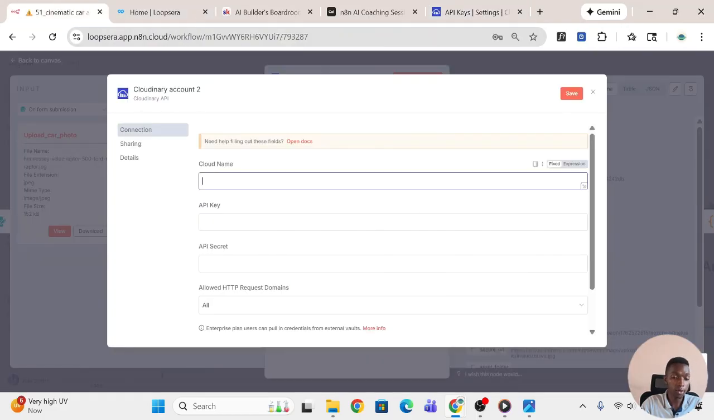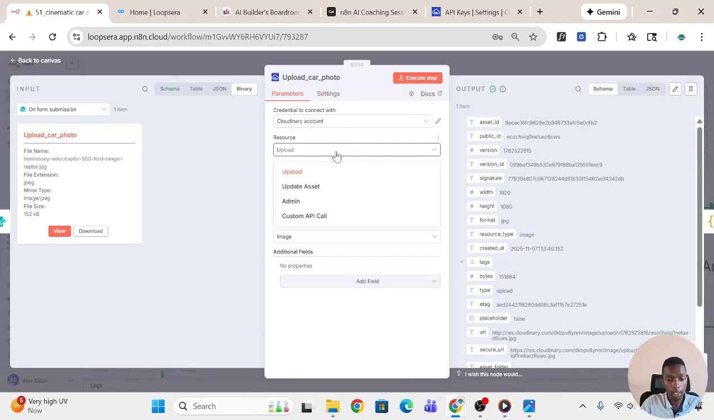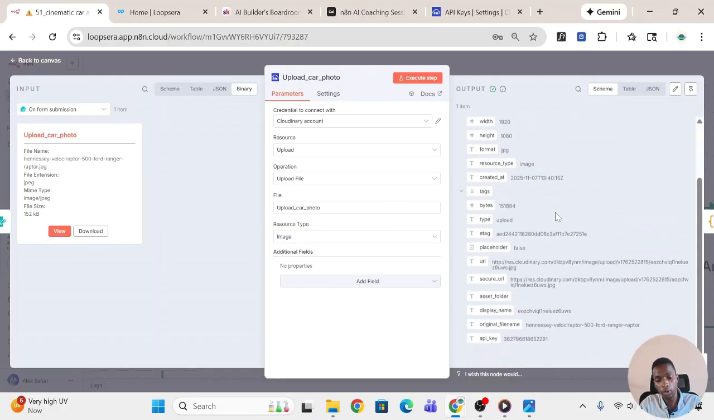You'll go back to n8n, paste your cloud name, API key, and API secret here, and then click save. I had already done that, so I won't do it again. And then it's going to show up in the credentials list right here. You're going to select it. Under the resource, you're going to select upload. The operation is going to be upload file. And here we are giving the name of the input file. So it's this right here. So upload car photo. And then under the resource type, we are selecting image because we're uploading an image. Once we upload an image, we're going to get our public-facing URL, this right here.